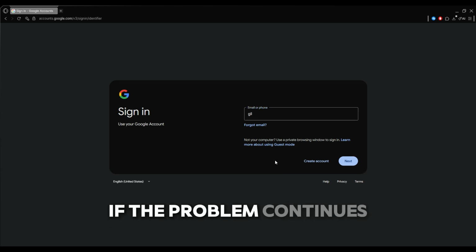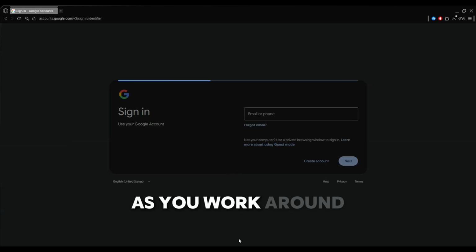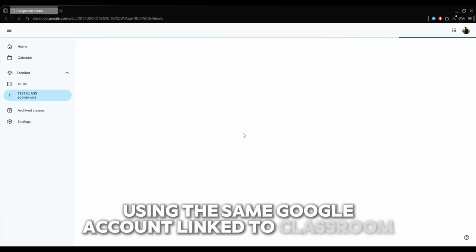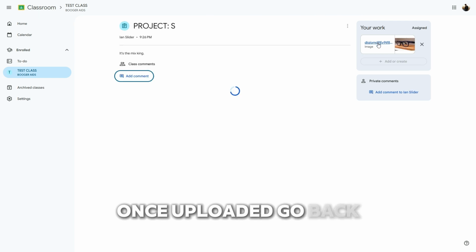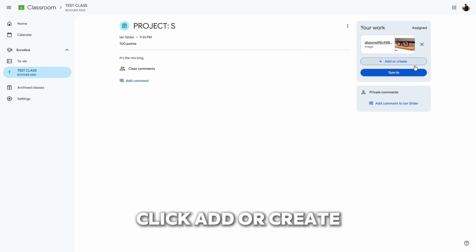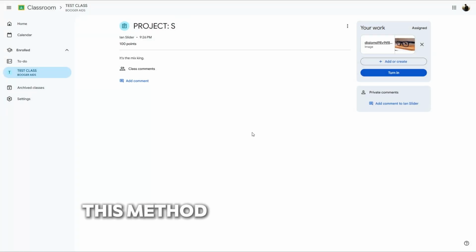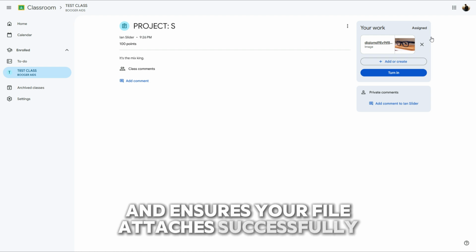If the problem continues, use Google Drive as a workaround. Upload your file directly to Drive using the same Google account linked to Classroom. Once uploaded, go back to Classroom, click Add or Create, and then Google Drive, and select the file from there. This method usually bypasses upload errors and ensures your file attaches successfully.